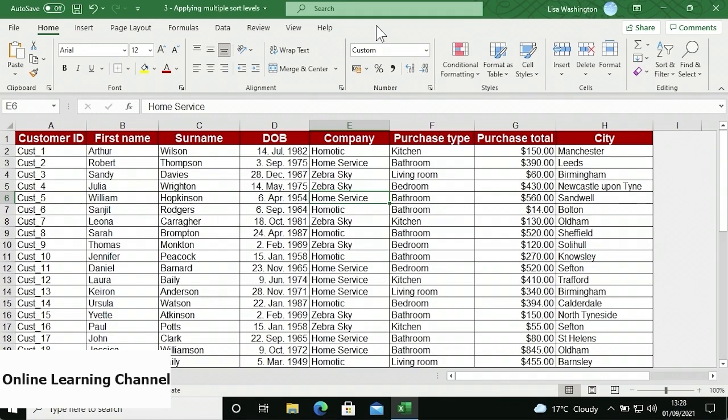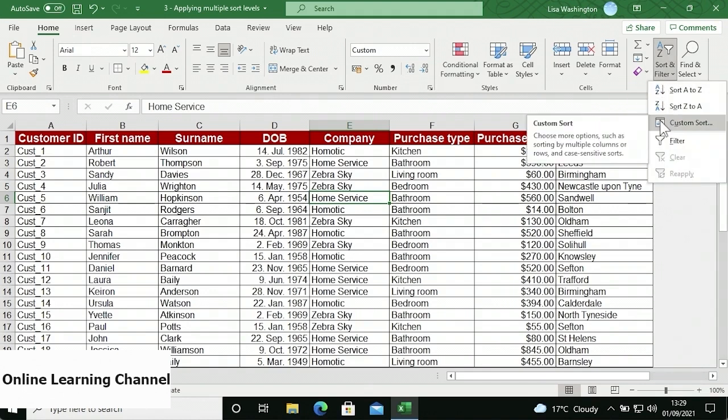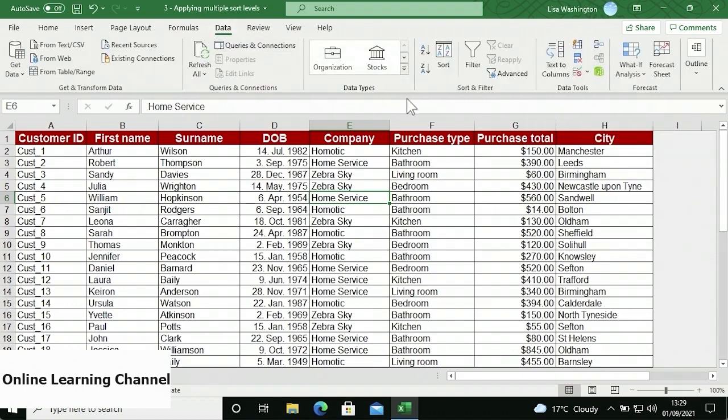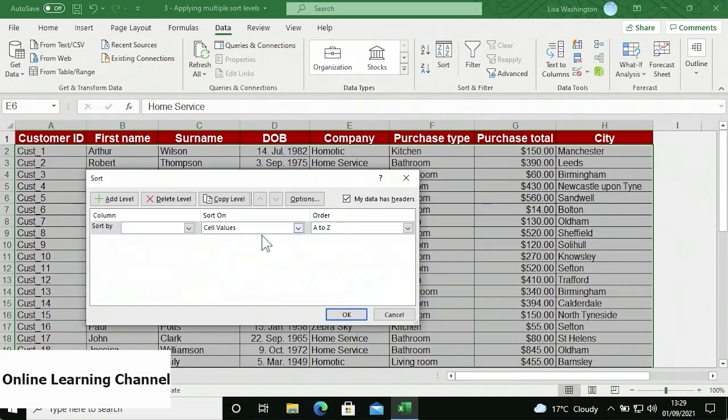There are a few different ways you can access your custom sort options. First, from your Home tab towards the right-hand side of the Tools ribbon is the Editing group, where you'll find the Sort and Filter drop-down button. Click this and in the menu is the option Custom Sort. You can also access the Custom Sort option directly from the Data tab. Go to the Data tab and in the Sort and Filter group on the right-hand side of the ribbon, click the Sort button. The Sort dialog box then opens.